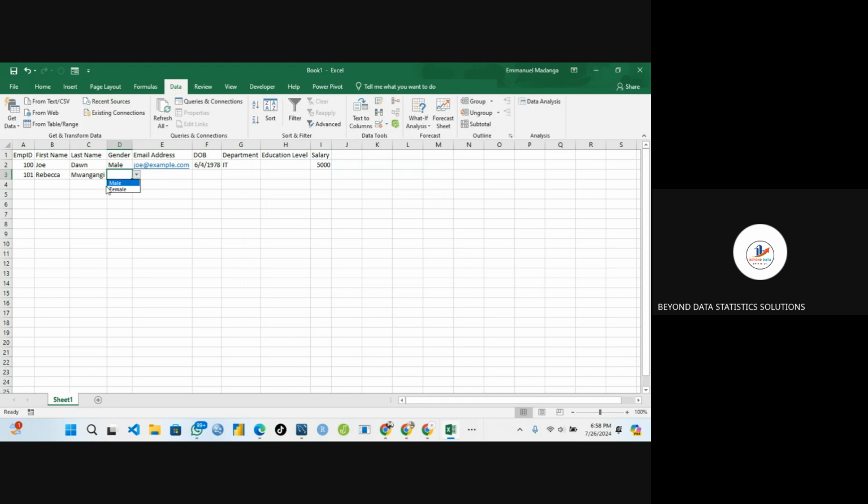So here you can be able to select one. You can either select male or you can select female. If you don't specify with a comma and specify with anything else, even specifying with a space, it will not work as a drop down. That's what we wanted to reiterate.